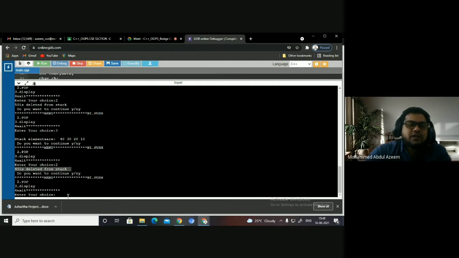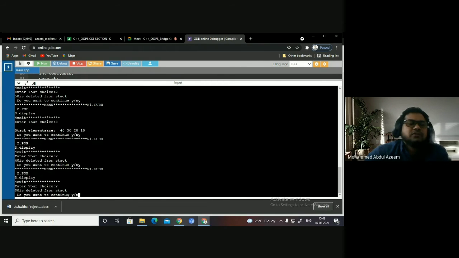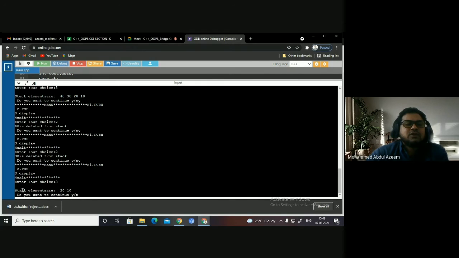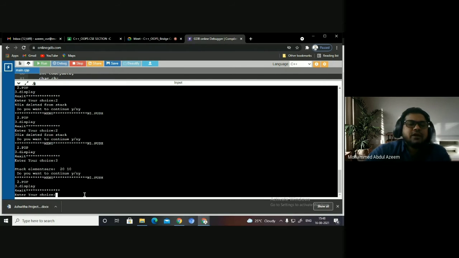So you can see it asks to enter choice again. Performing a further pop operation, you can see 30 is deleted. Now what elements are left in the stack? Only 20 and 10. If you want to see with the help of display, you can see the elements left. 20 and 10, yes. So now I want to delete further.